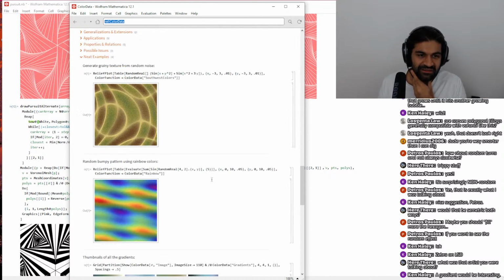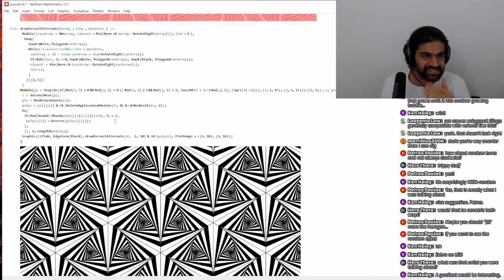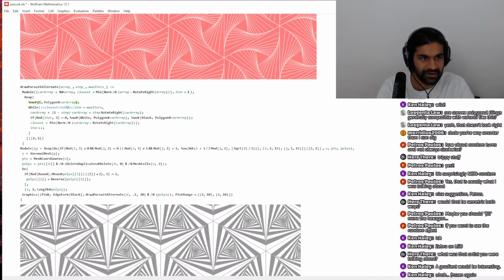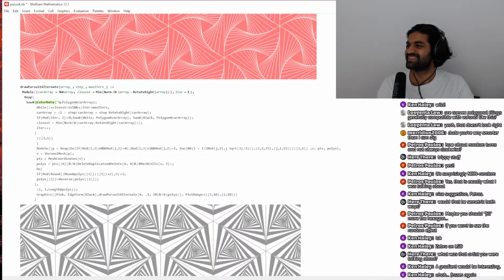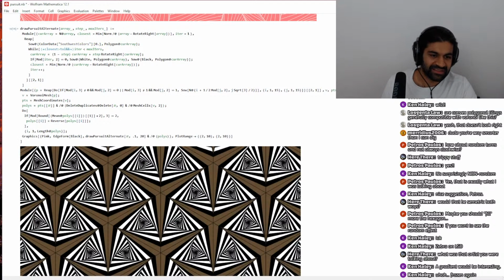But for example, this is a color scheme, right? Southwest colors. Let's just try it and see what happens. So what I'm gonna do is, for the first polygon, I'm gonna do color data. What was it? Southwest colors. Okay, hopefully that's an existing color scheme. Evaluated at 0. Let me just make sure that that works. Yeah, that works. So okay, now I want a gradient going inward.